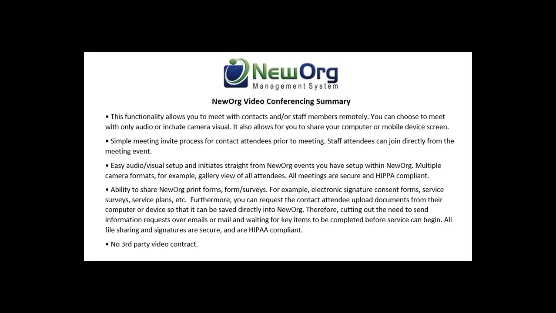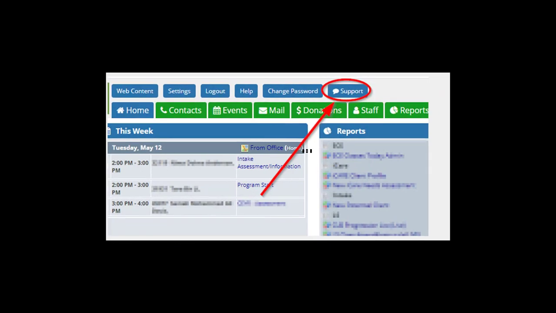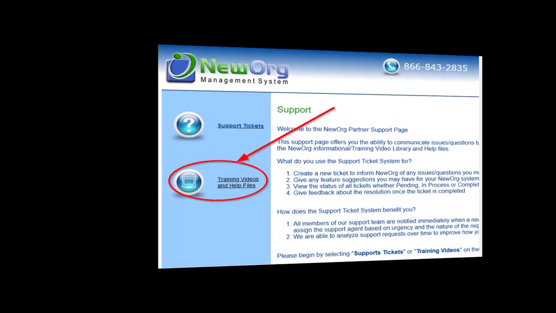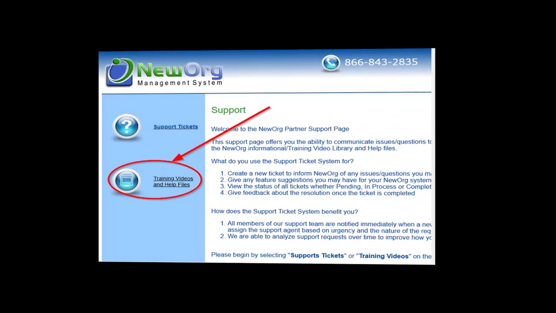The NewOrg Video Conferencing feature resides within your NewOrg events. If you need to understand what events are, refer to the event description video within the training videos and help files area of your support button screen.